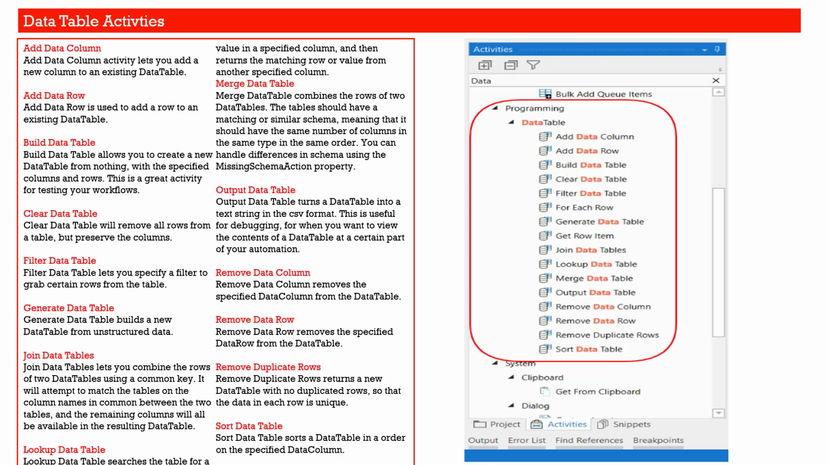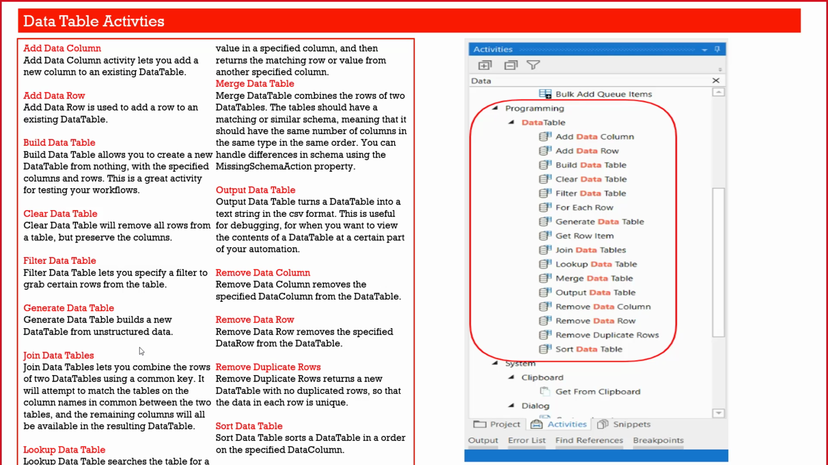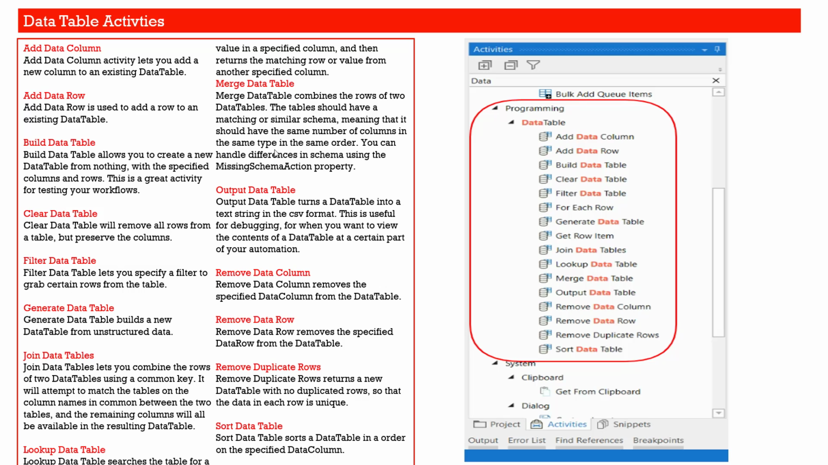Say, for example, clear data table. That tells you that it will clear the data table. It will remove all the rows from the table but preserve the column names, I mean the header. Only the data will be cleared, right? So those kinds of things you can easily get. I do not want to give theoretical details of all of these, because all of these activities contain different properties, and they require different sets of information to be passed to perform the operation.